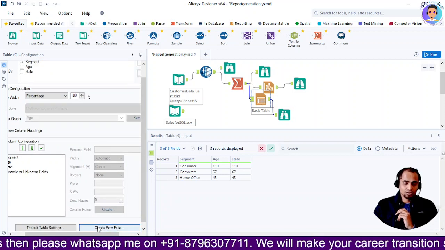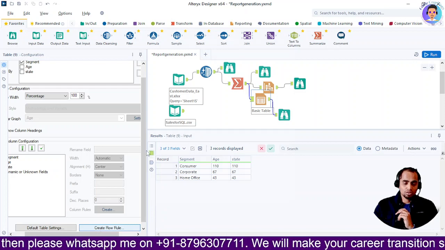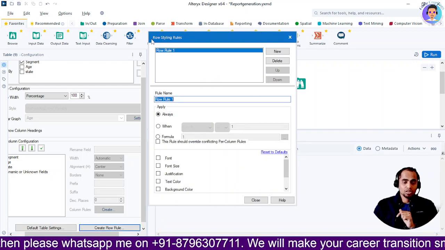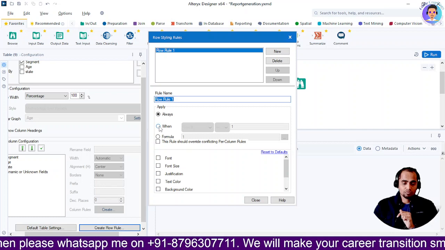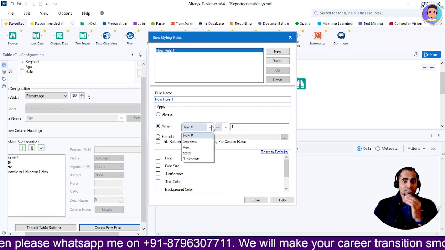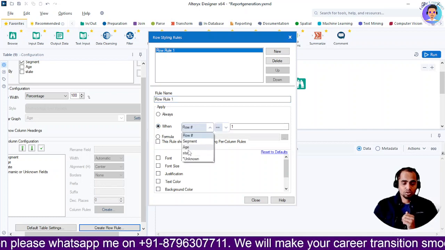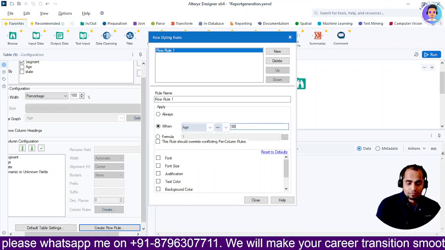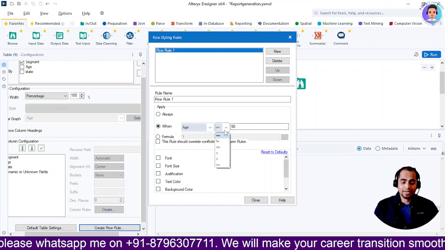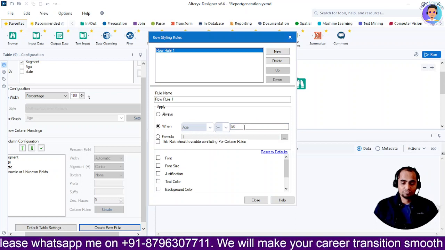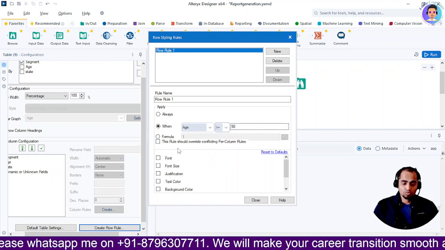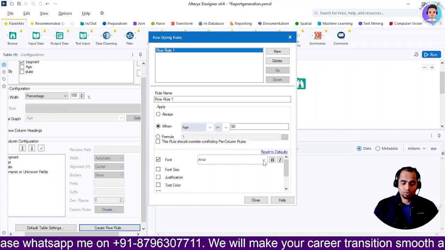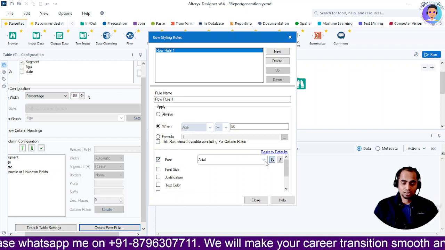Once we click on create rule, it will open a pop-up for you, row styling rules. Here you will select when, and you will select which row you want. Age is greater than or equals to 50. Then what you need to do, you can select the font. I want the font as bold.